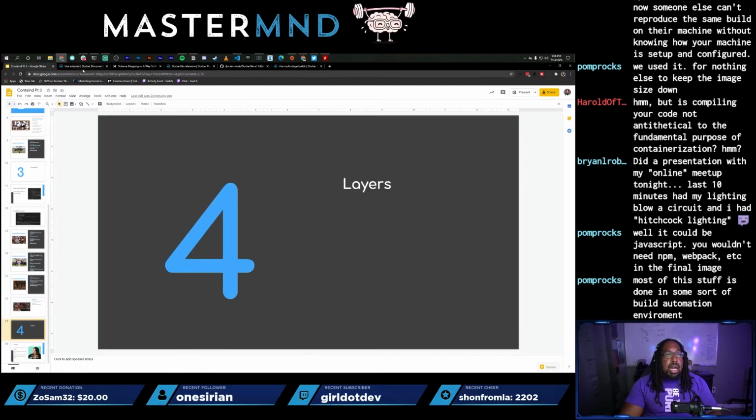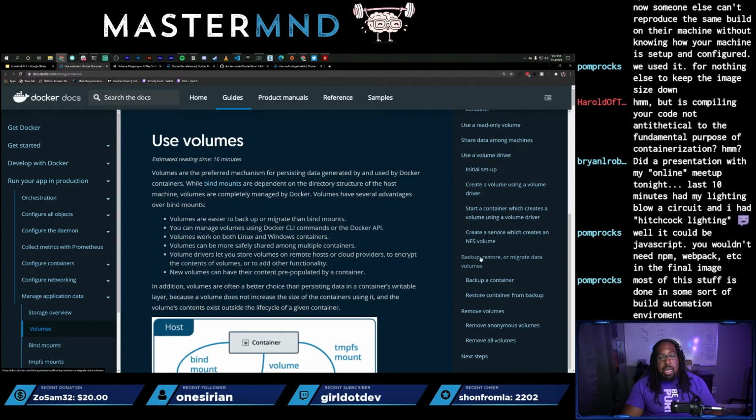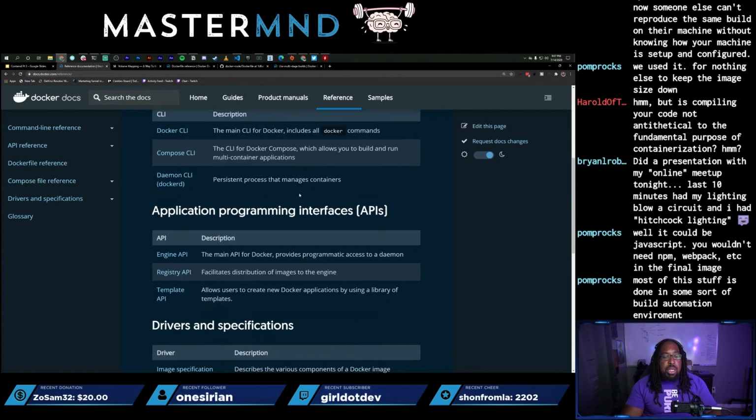But yeah, head over to the Docker Docs for references on that link that I gave you in Notion, for references on what you can use.